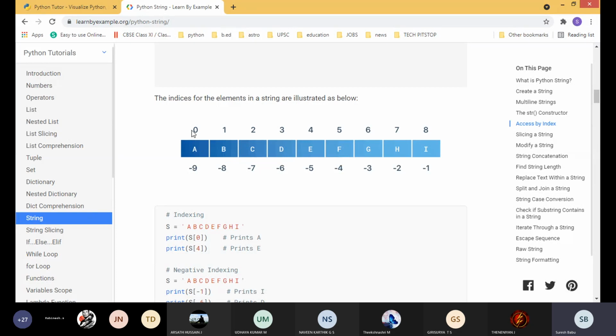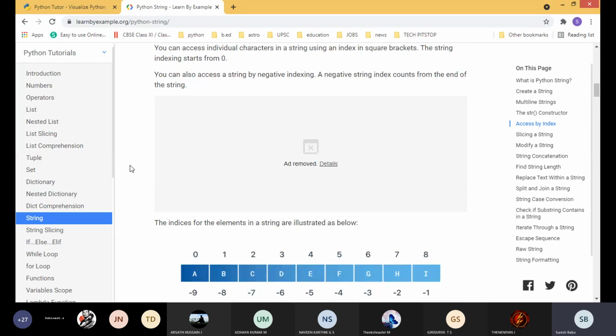So we can access characters using the index. For example, this is the way we are creating s equal to abcdefghi. These 9 characters are present. To access an individual character, the indexing starts from the first character. You can see it starts from 0, the next character 1, next character 2, next character 3. Like this the indexing starts.